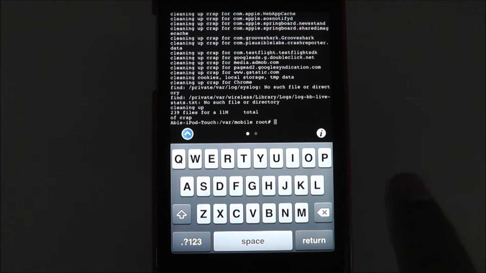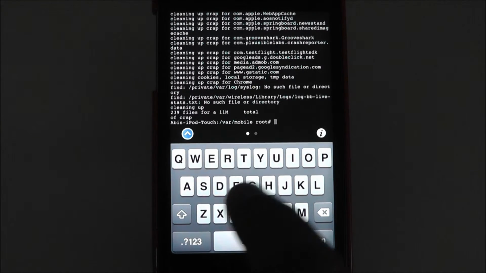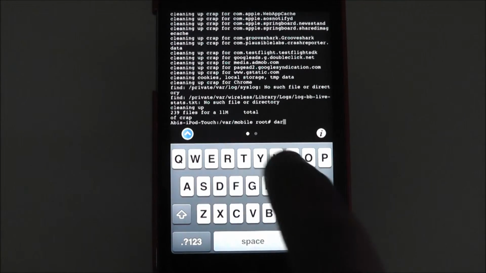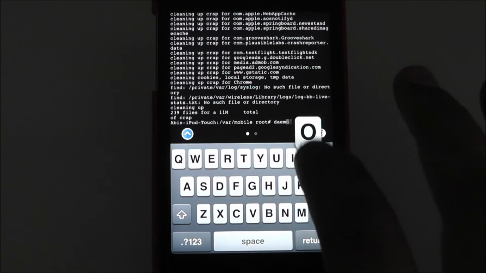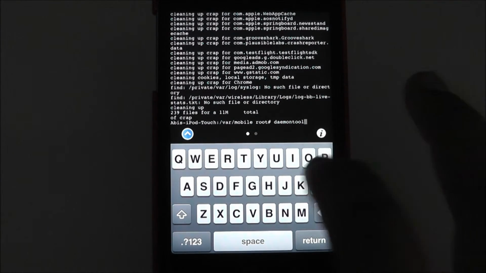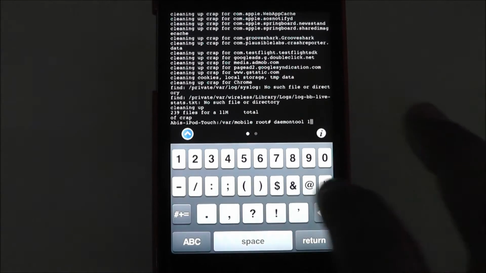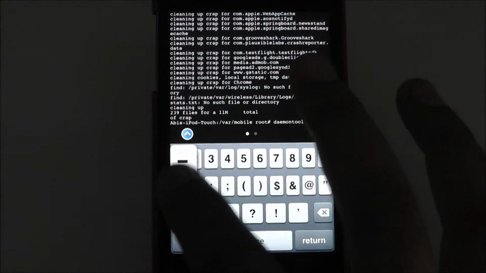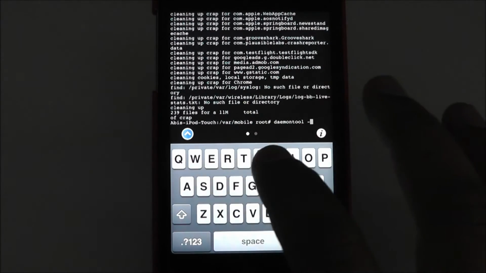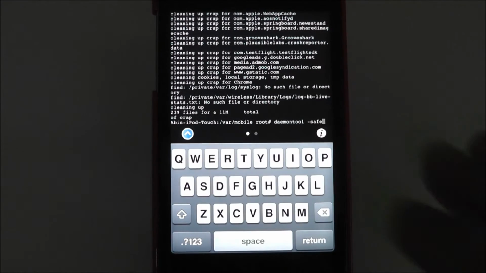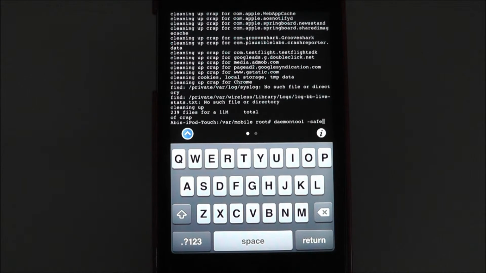And yeah, next thing you want to type in, make sure you're still root, and type in daemonTool. Then you want to hit space and hit that little dash button right there. Yeah, that dash button. Then you want to hit save. This is all you want to do. Just hit save, and that's all.